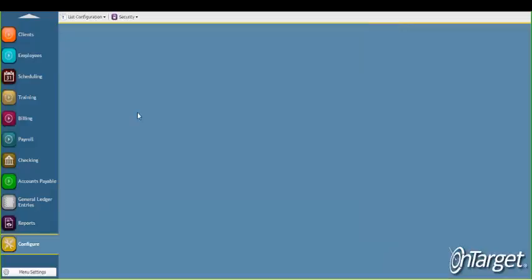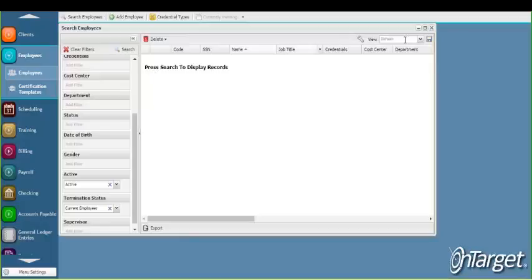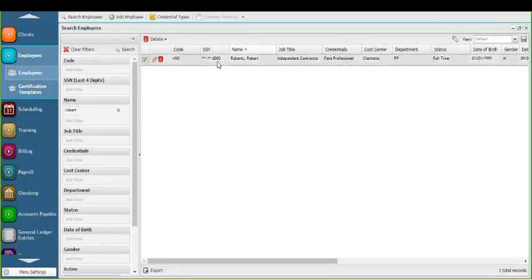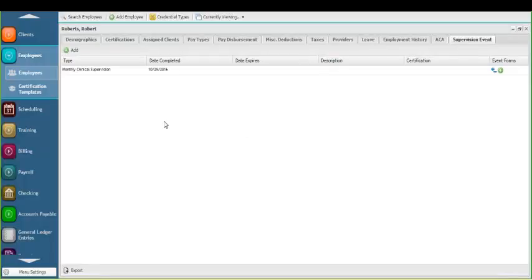Now with the supervision event type added and the corresponding web form created and published, we're ready to add the supervision event to the employee record. So let's do that. We're going to go back to our employee desktop, expand employees, select that employee record, and again, we're dealing with supervision events. So first we need to add the supervision type. We're going to put in some information here, the type, the date completed, if we have an expiration date, and we'll talk a little bit about certifications as well. So click Add.